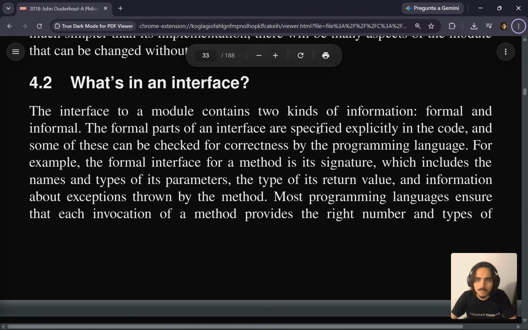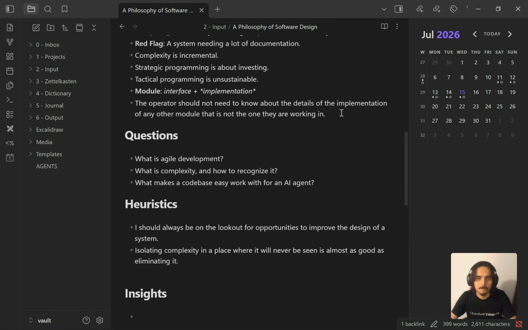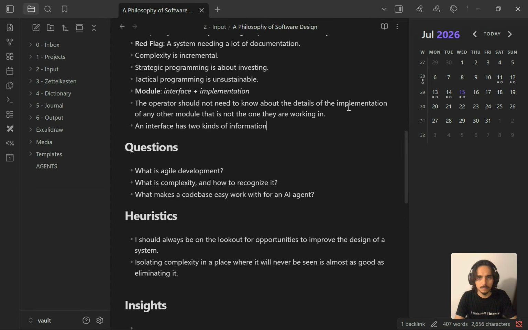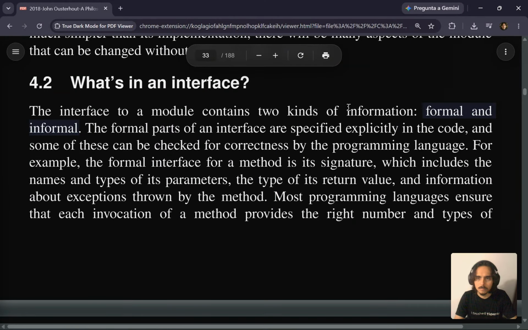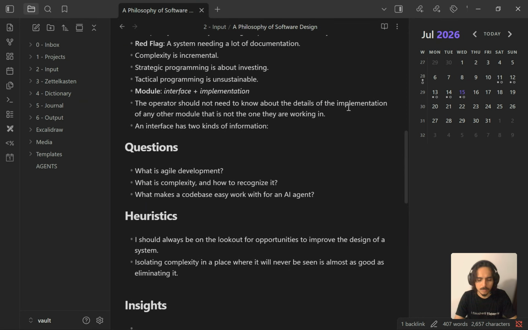I would like to note down this. So an interface has two kinds of information. Okay, formal and informal.